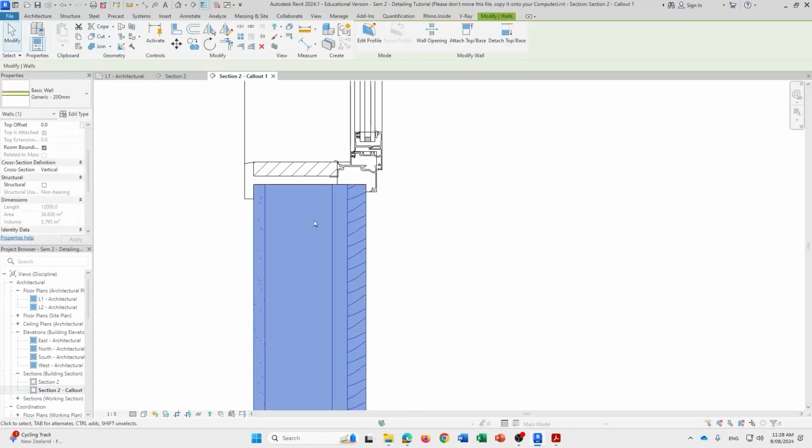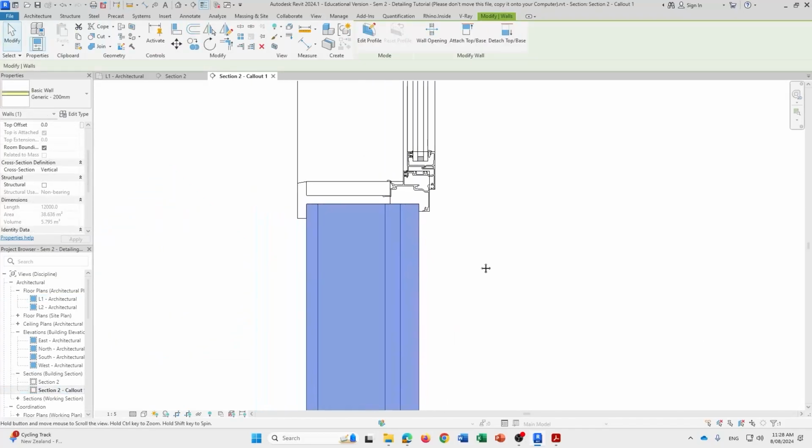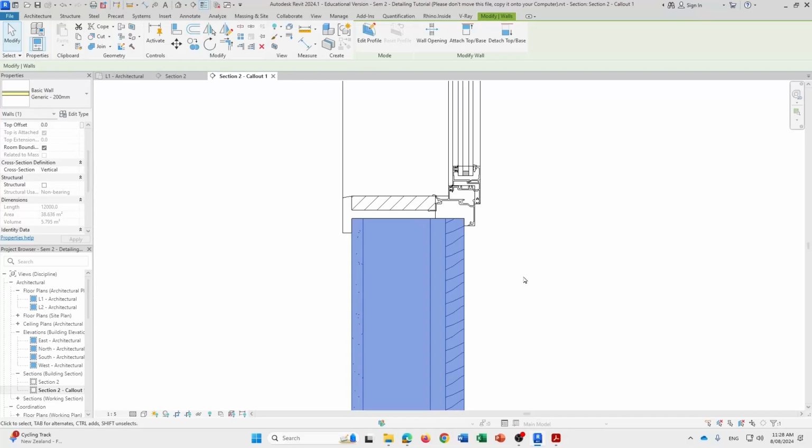Cool. All right. So it runs up to that stage for now.